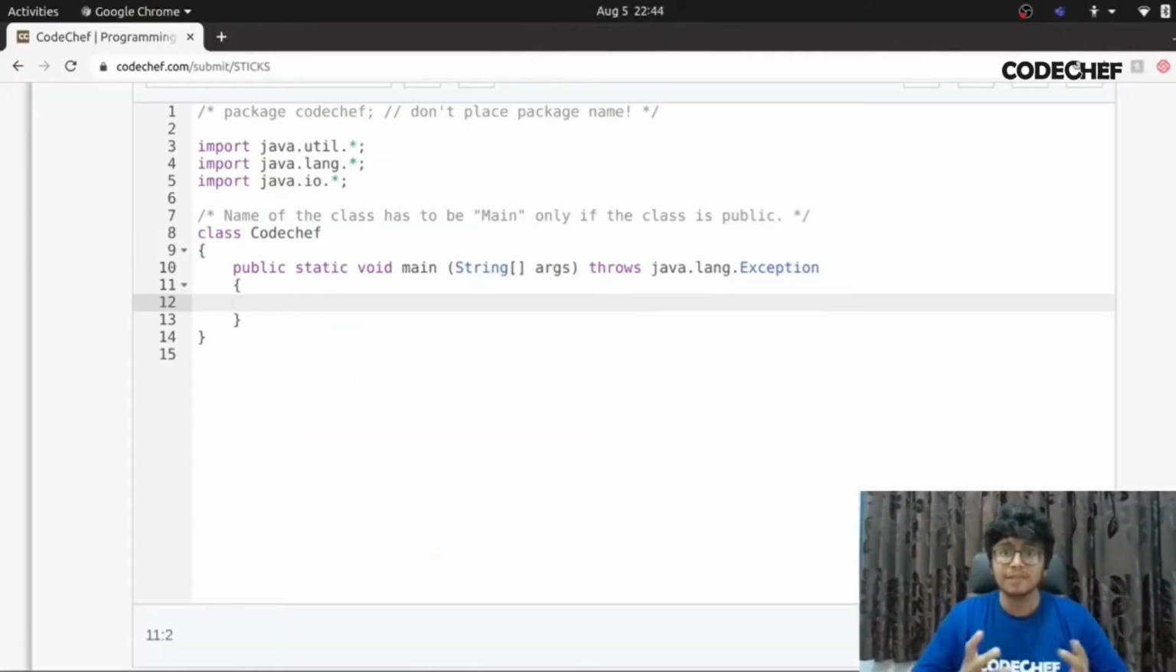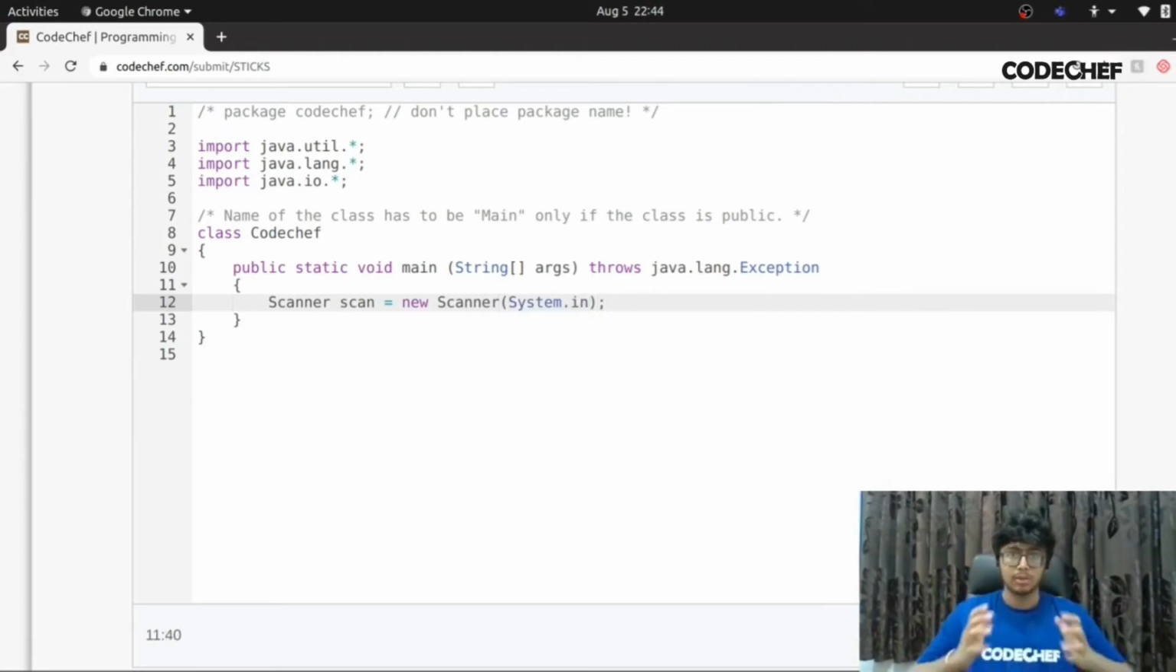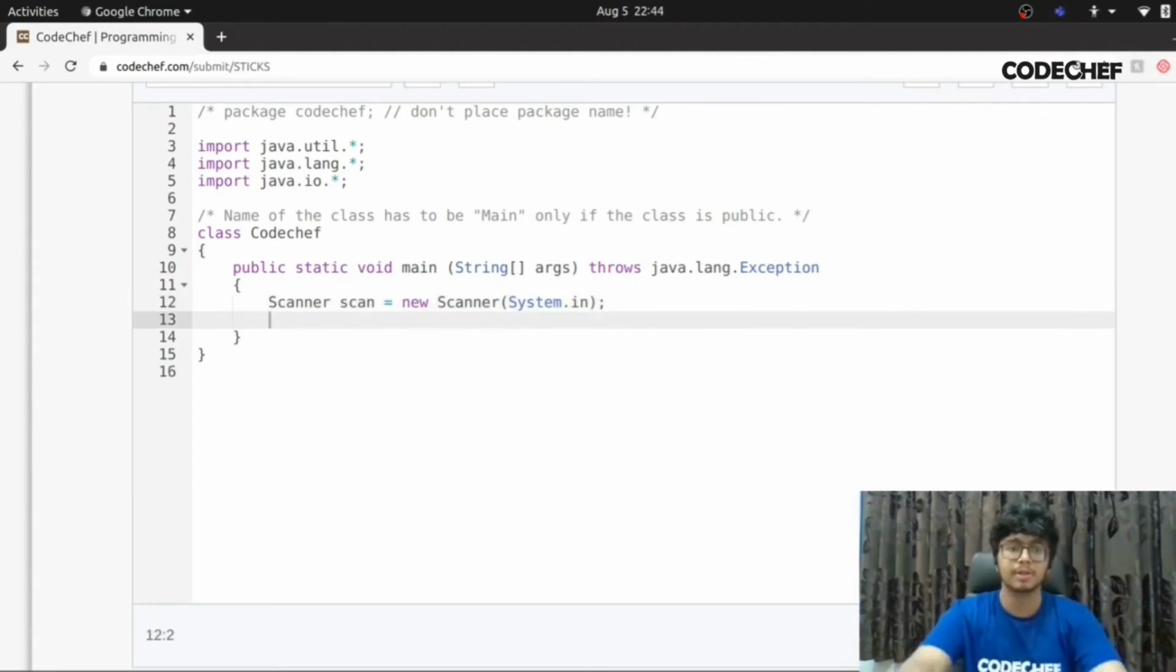Okay, so after discussing the solution, now let's convert it into code. I'm creating my scanner class. Yeah, so I'm going to use Java over here. If you're not aware of Java, it's even better because you're going to learn a new programming language. It's going to be plain simple Java, very similar to C++. So this is our input. The scanner will take in our input.